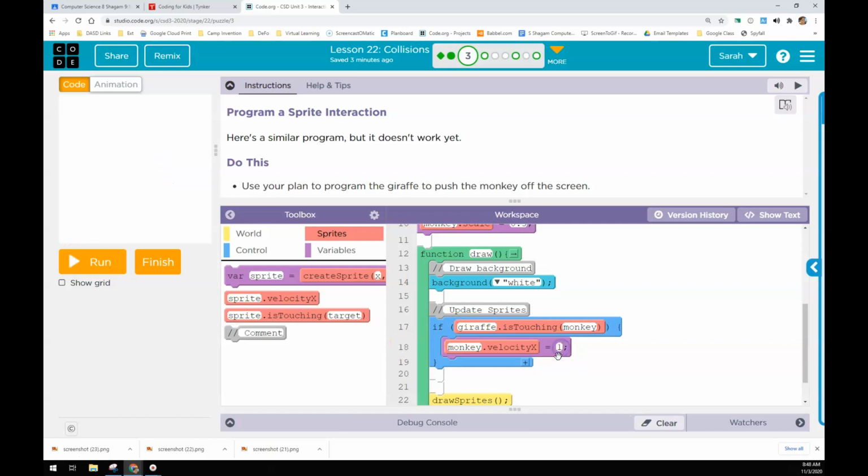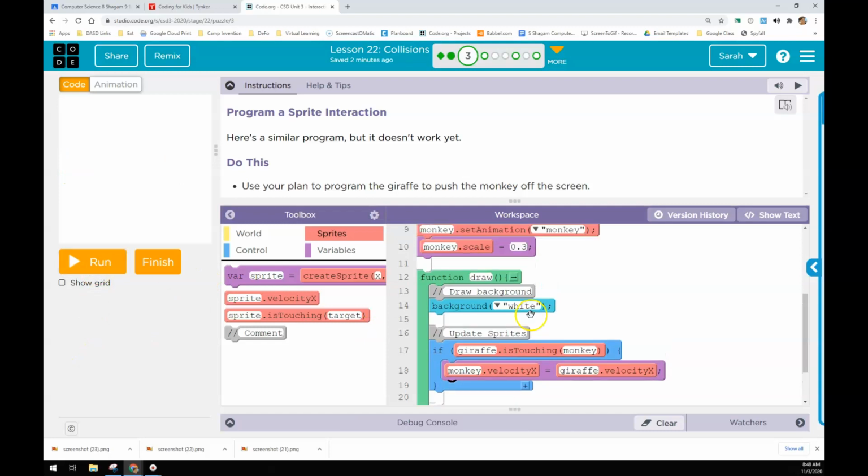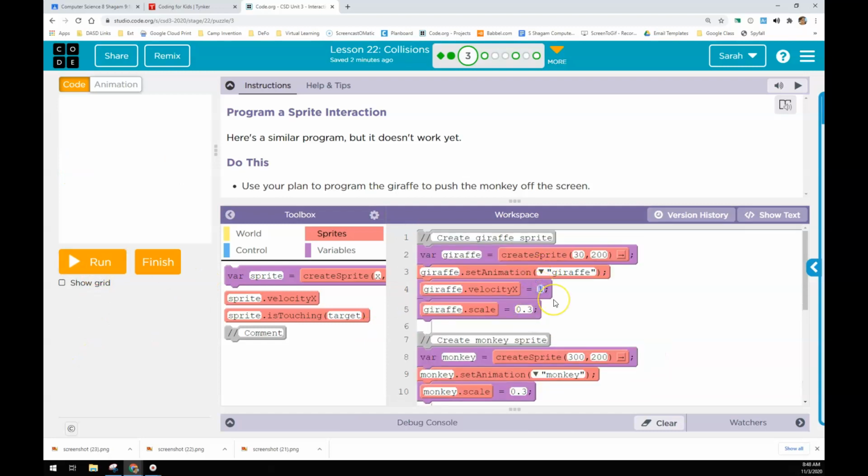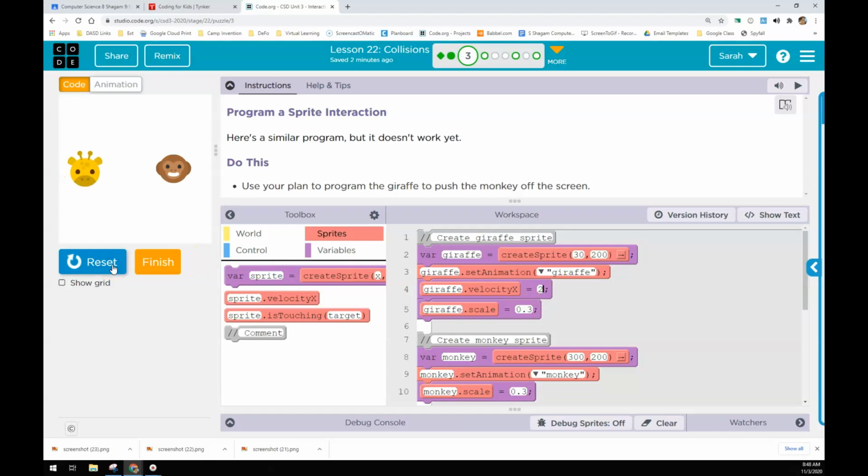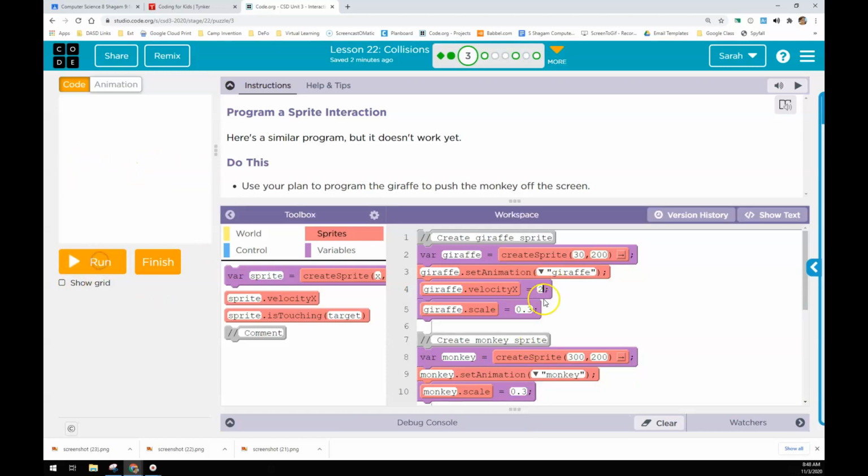The other thing that we could do here, if you didn't want to set it to be the number, in case the value changed for the giraffe, you could set it equal to giraffe velocity x. And that's going to do the same thing. So if I went up here and changed this to a 2, they should still move together because it's setting it to what that 2 is.